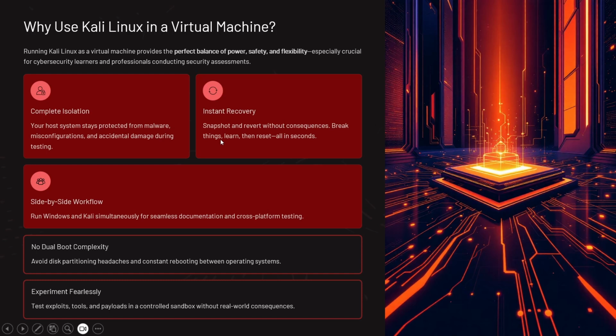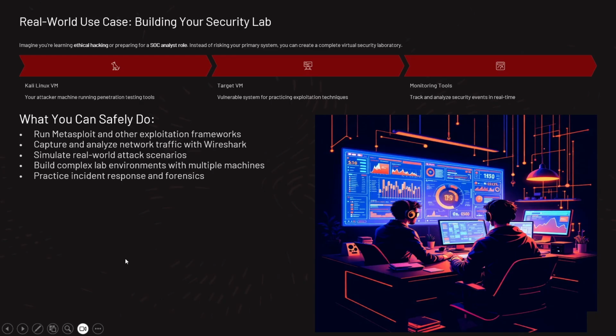Third, why we use Kali Linux in VMware or a virtual machine. Kali Linux is an operating system where we can install many vulnerable softwares and viruses and everything. So if you install this on your main machine, it will impact your main machine as well. So that's why we are using the Kali machine in our virtual machine setup. A virtual machine provides features like complete isolation, instant recovery, side-by-side workflow, no dual boot complexity, and is experiment friendly.